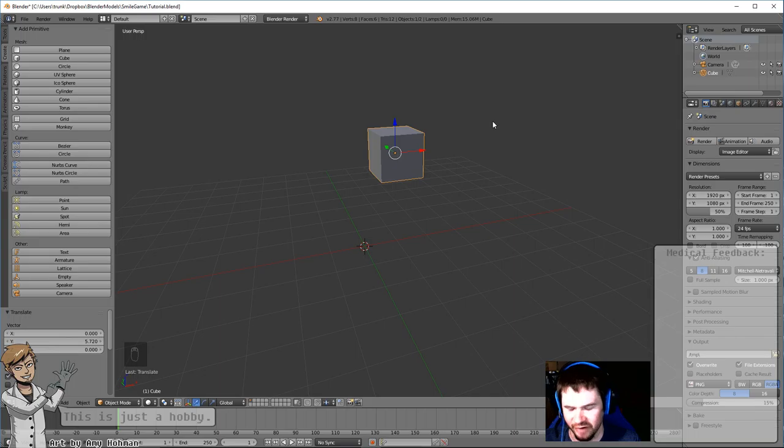So let's try that for X. I'm going to hit R, and then I'm going to hit X, and a line pops up, and now I can rotate it on the X axis. What about the Z? Well, I can do the same thing on the Z. So R, and then Z, and then dragging my mouse around like this will allow me to rotate the object on the Z-axis.